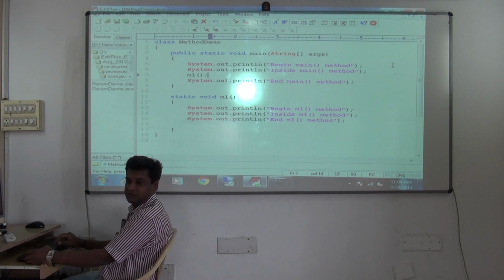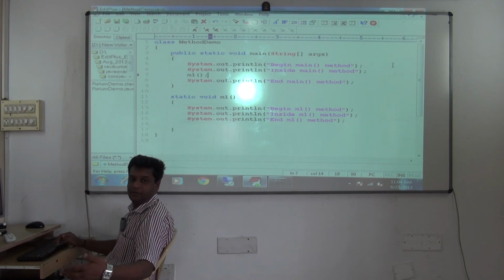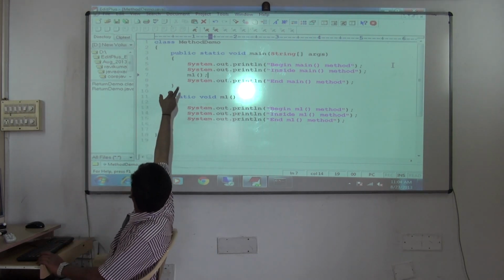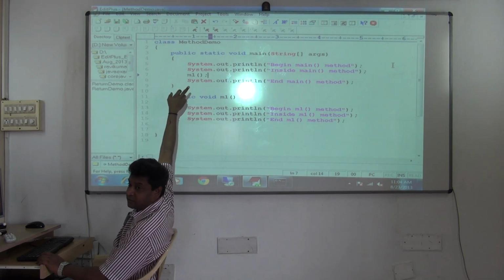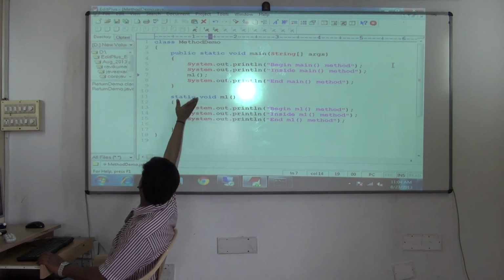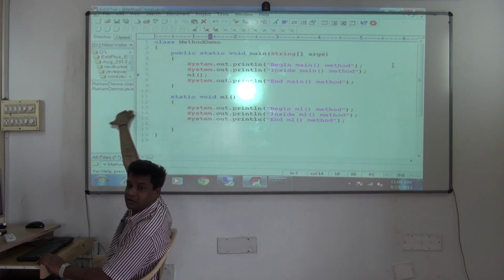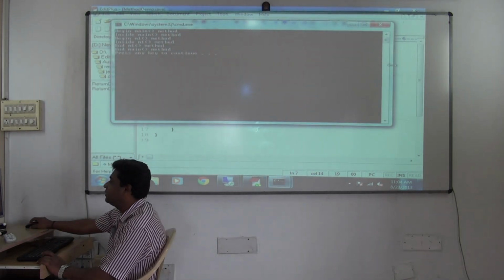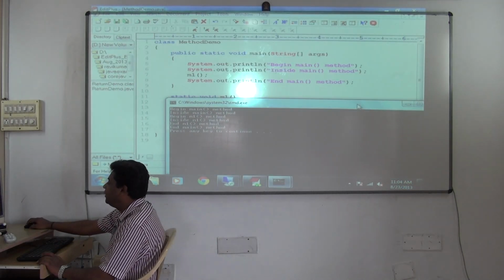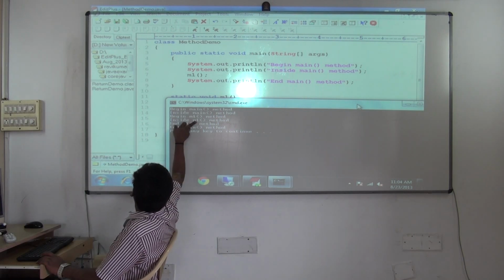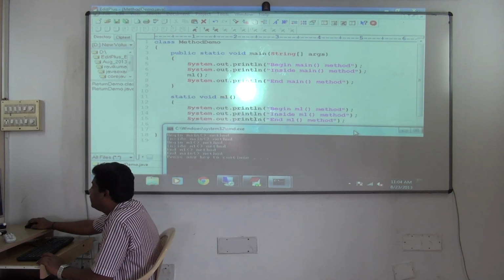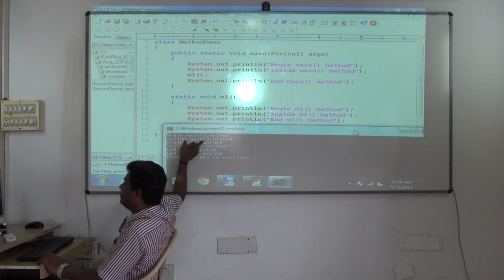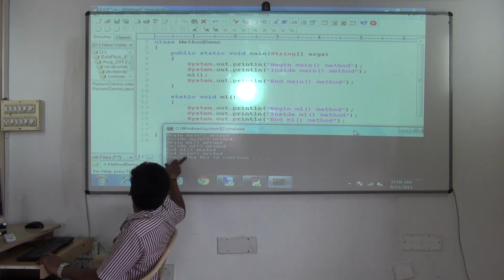That's it. Now the flow changes. Main will call M1. First main will execute these two lines. Control will shift to M1, and all these lines will execute. Then control will come back to the main method. So the flow is very clear. See, begin main, inside main, then control shifted to begin M1, inside M1, end M1, and then end main.